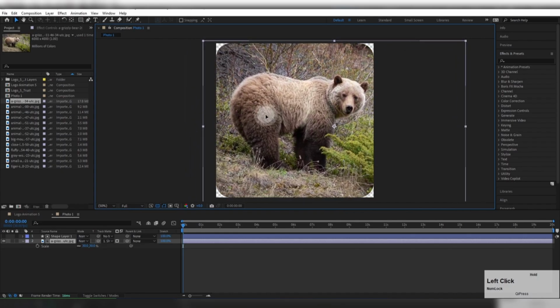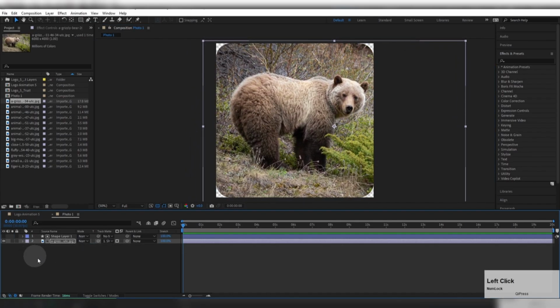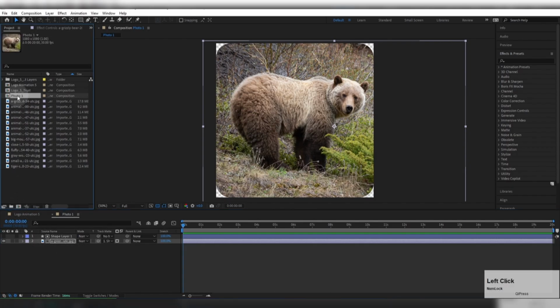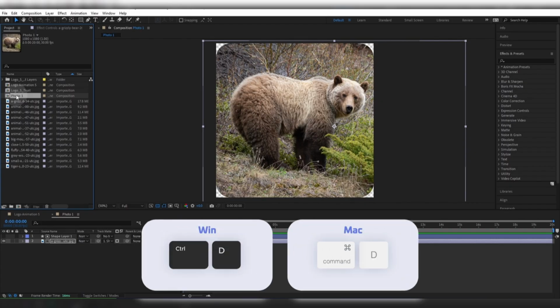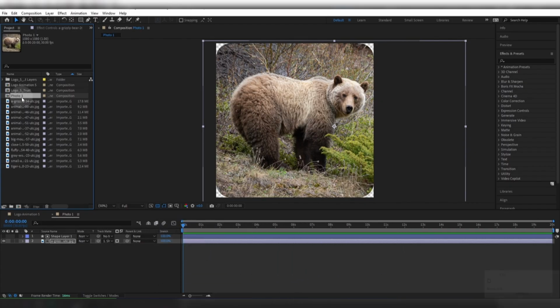And now let's learn how to prepare the second picture, but without repeating all the actions we've done so far. For this, we need to duplicate the pre-comp of the first image through the project panel. So let's select the composition and press Ctrl D. Automatically After Effects will call the new composition photo 2. And that's great for us.